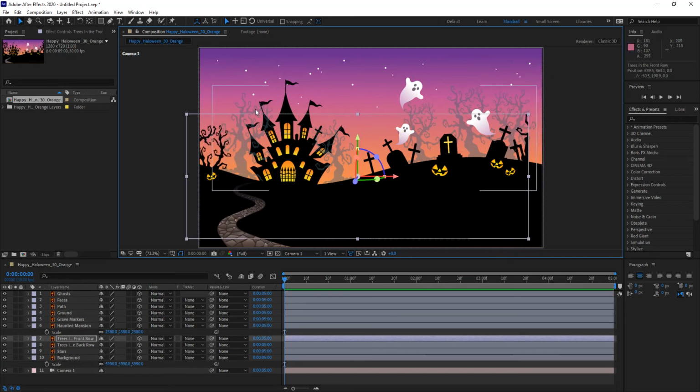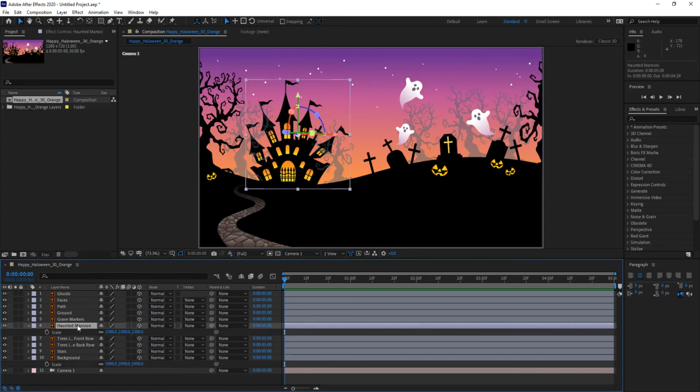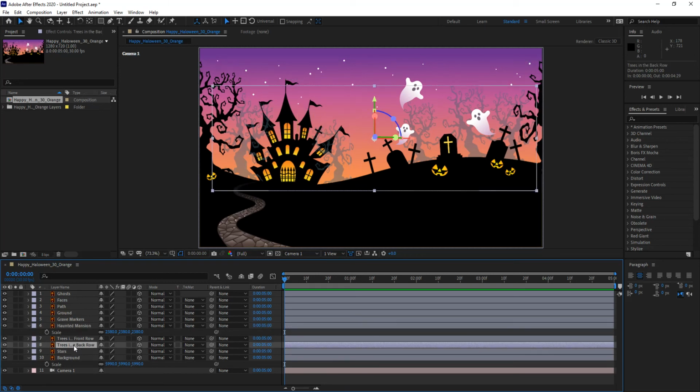Not these ones, but these ones. You'll notice that the trees are in front of the house shape. So now we're no longer constrained to this being the mansion. Now it's behind the back trees, even though the back trees are 2 layers below the house in the composition. So we do away with the stacking order on these layers when we work with 3D layers.